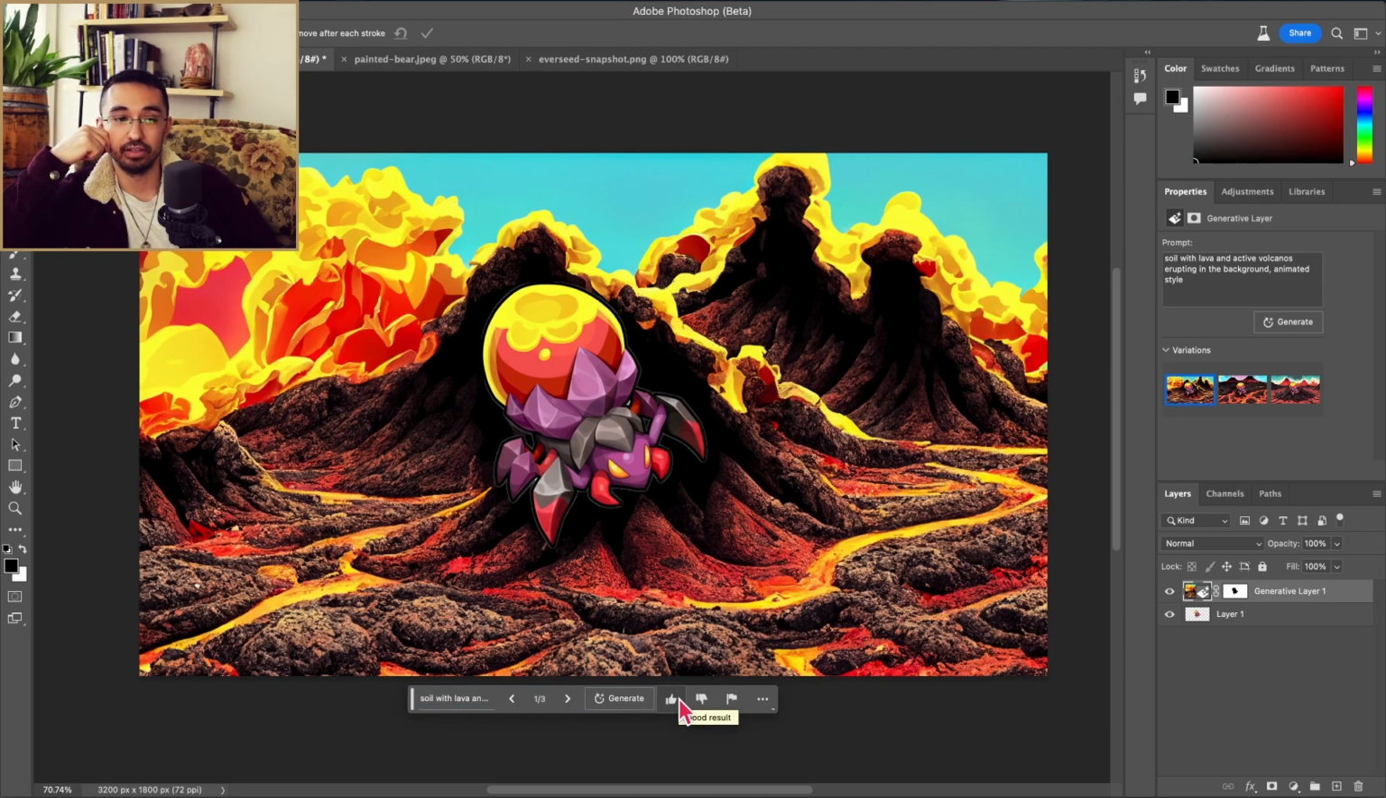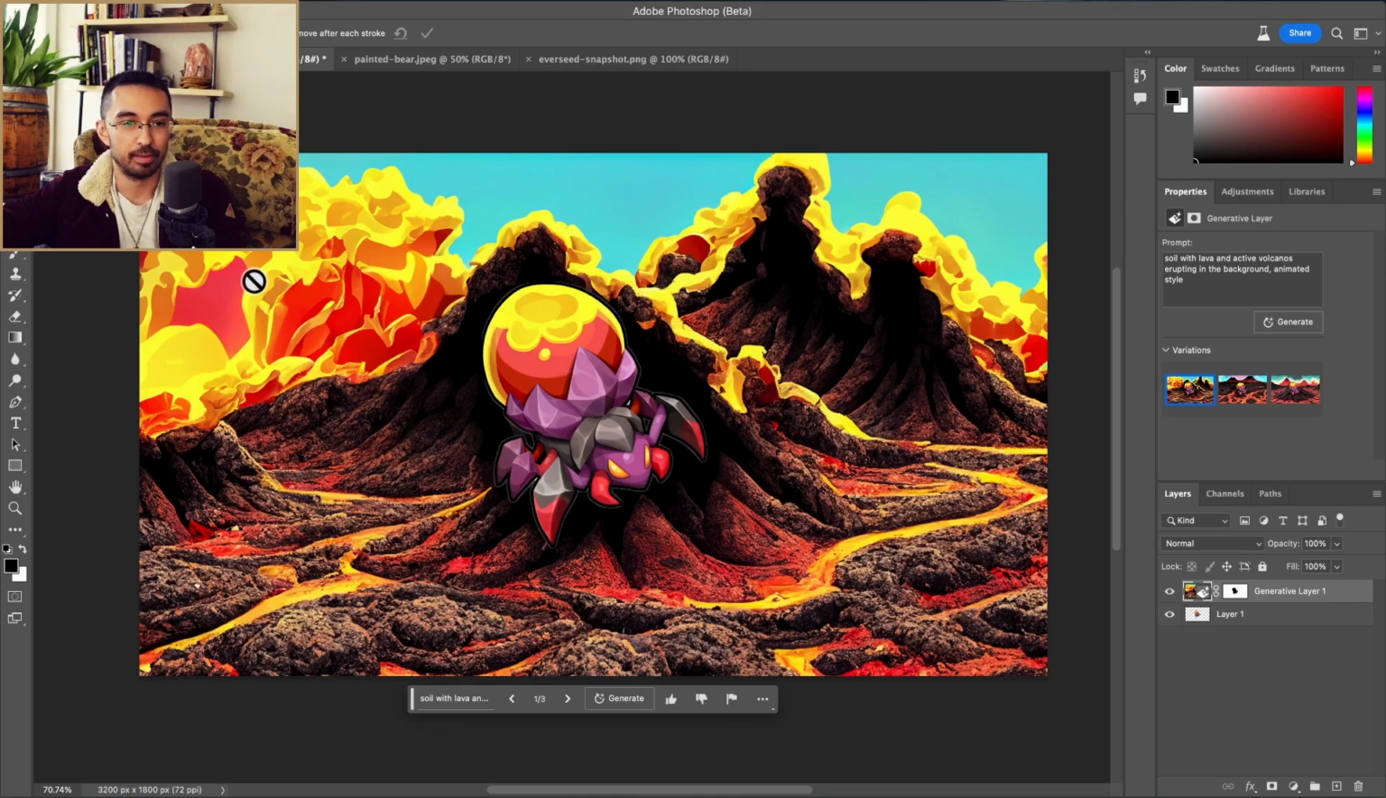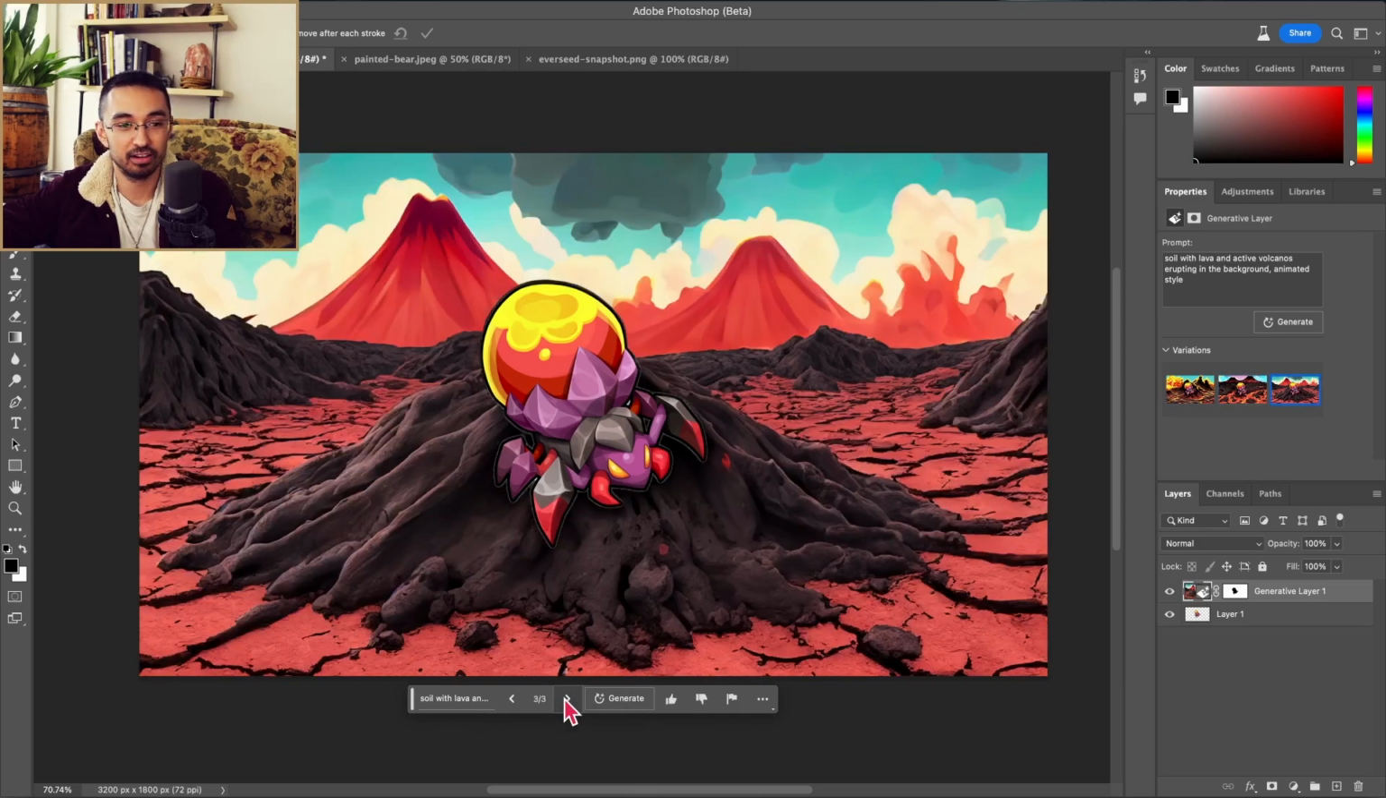Not bad. Now this is pretty good here. I'm liking that. I guess it's just a wave of lava coming in. Let's see what the other variations are. Okay, not too bad.